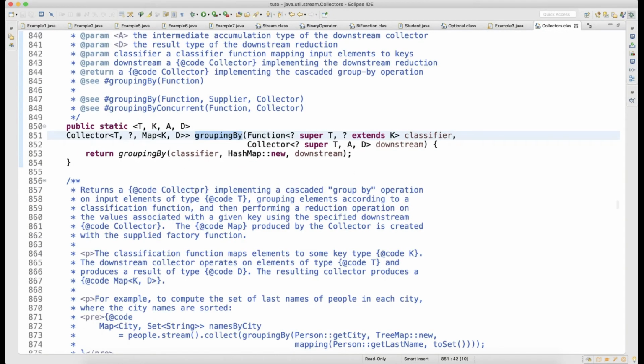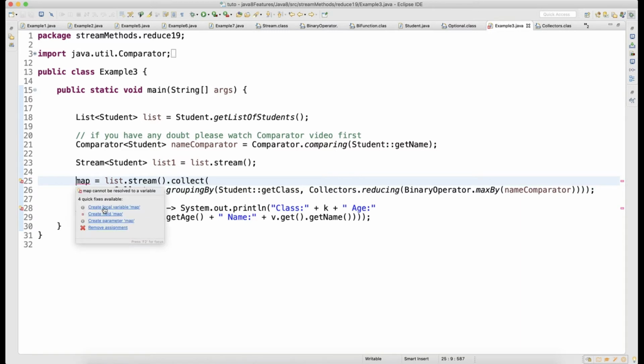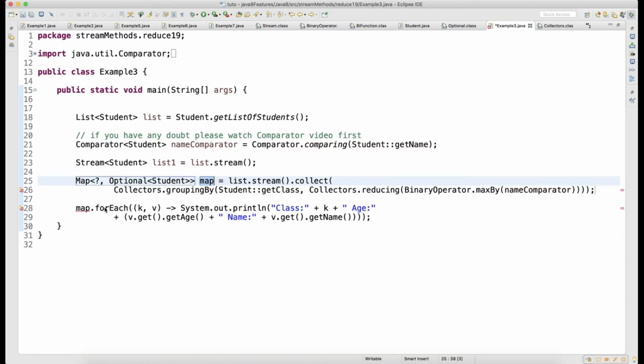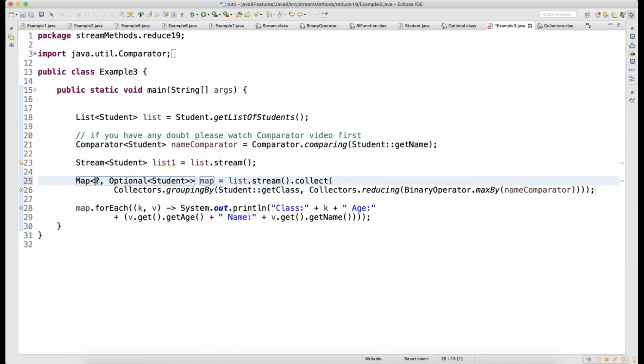Now the group by, what is the return type of the group by? So collector of T, which means the object which your list has, and then map. Okay, now come back, go and delete this return type. Just delete this return type, press control and click on create local variable. So what is the return type? It's a map of object.